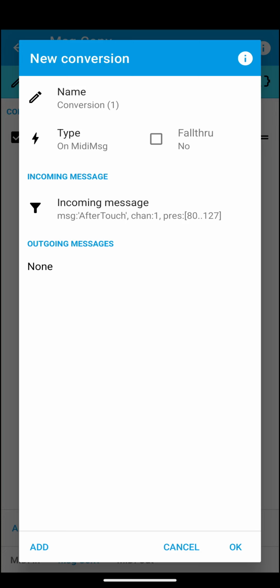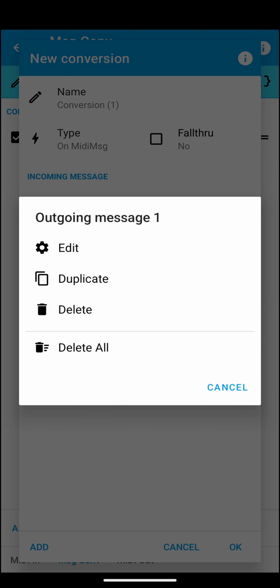For outgoing messages, let's keep the incoming message as one of the outgoing messages. So the aftertouch message will be forwarded unaltered. Then, add a second outgoing message. In this case, we duplicate it from the first, via the options menu, just to show that it's there.